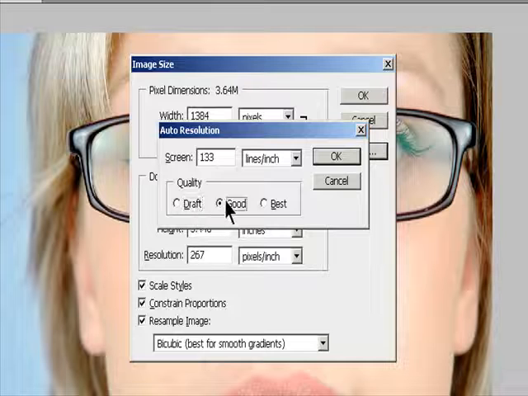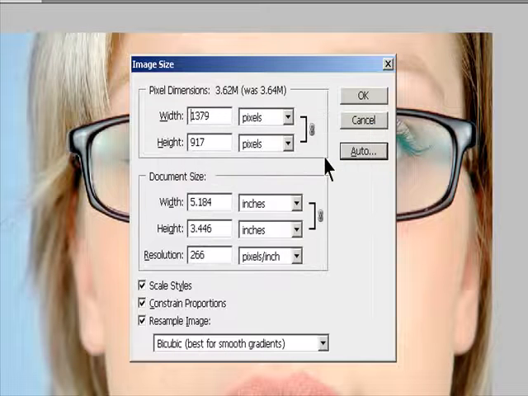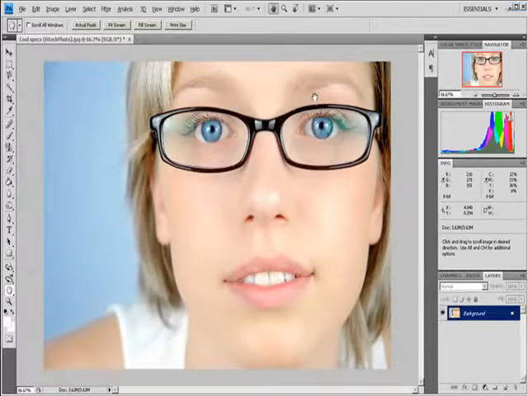View the print size on screen. Do one of the following. Choose View, Print Size. Or select the Hand tool or Zoom tool and click Print Size in the options bar.